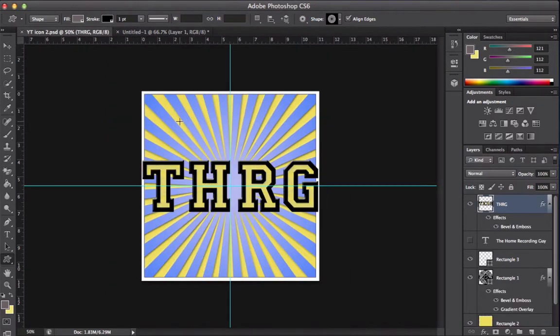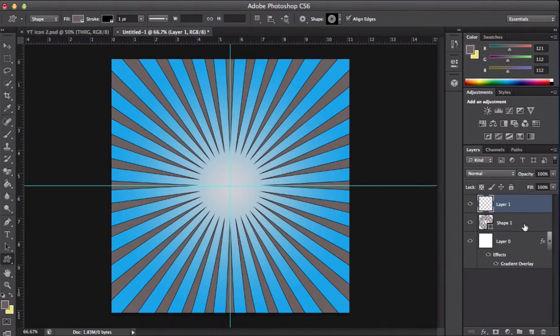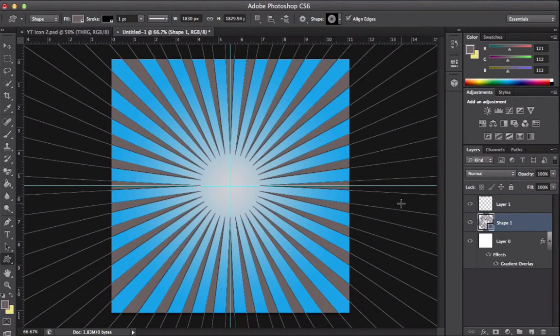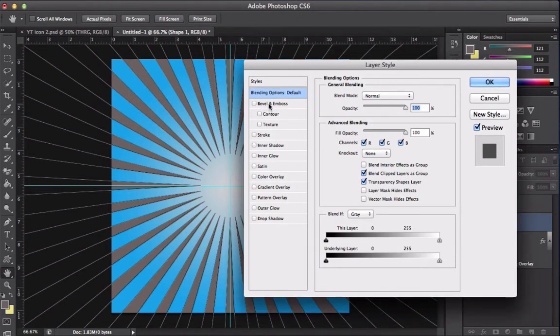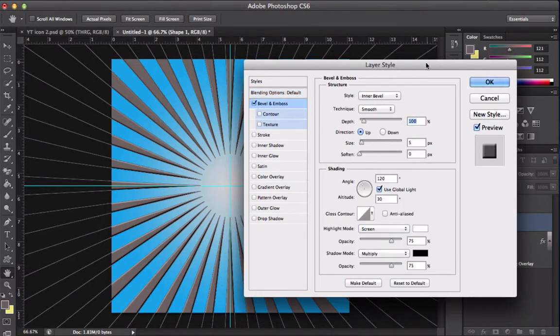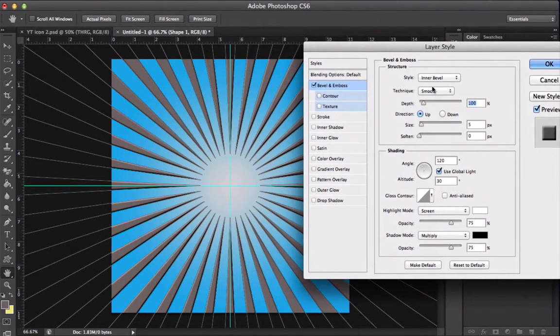What I did to this one here is I beveled and embossed it, and I believe that's it because it had the gradient. So what we're going to do is click back on the shape we had, and we're going to double click and go to bevel and emboss and check this. And now we're kind of just going to tweak it. I don't know the exact settings I had, but we'll just kind of play with it till it looks good.